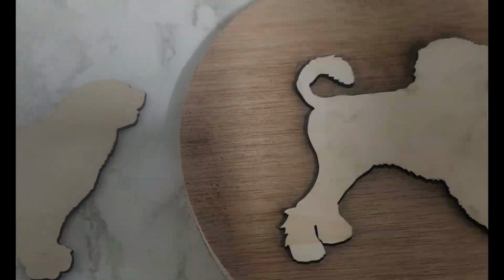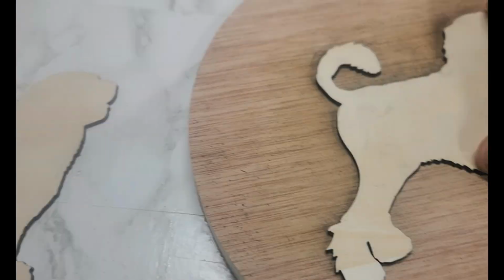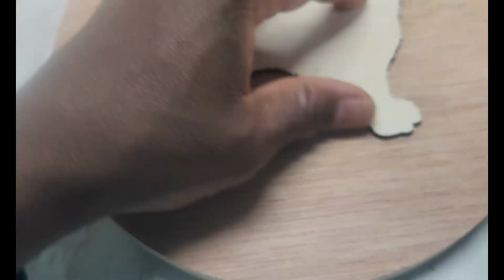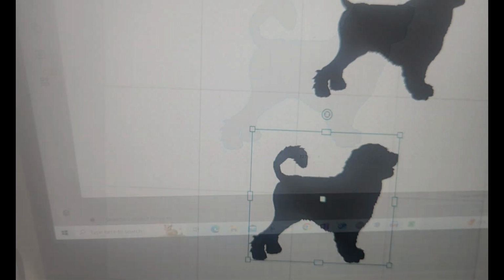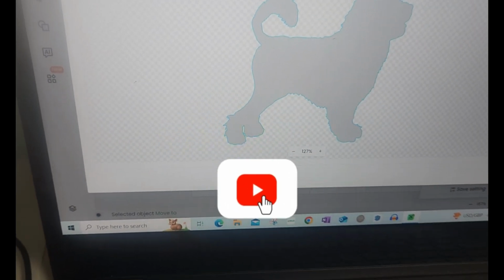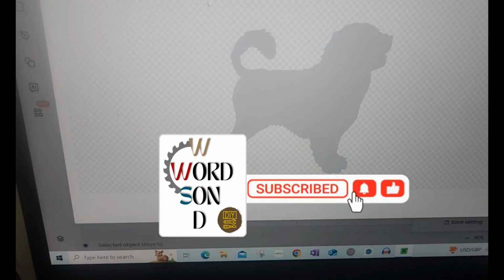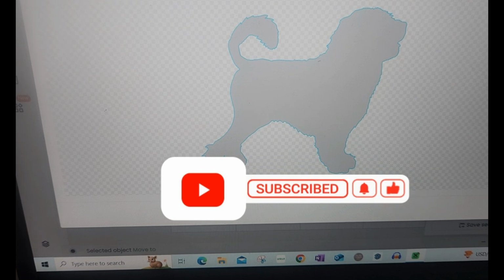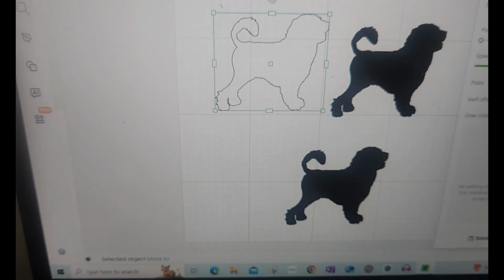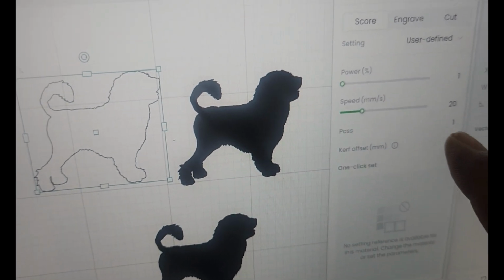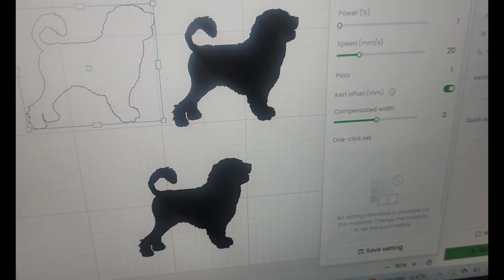The third time I did the cut was when I adjusted it, and that one fitted better. I think this was the third time I was doing it, where I took the image that I engraved and then I did an outline of it using the Xtool.